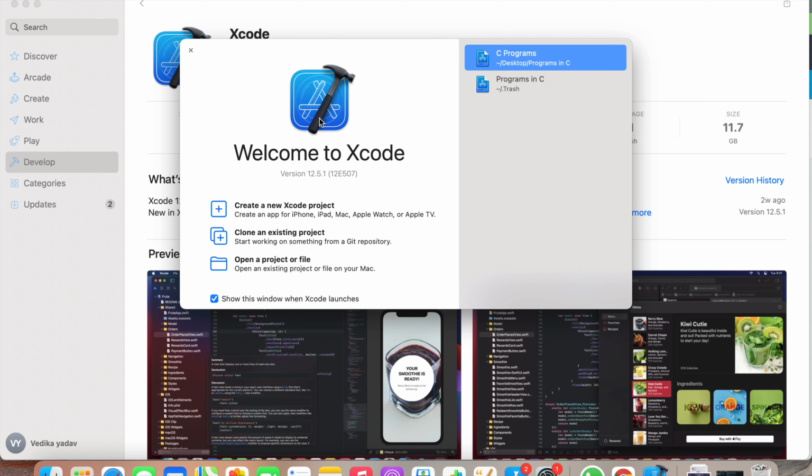Xcode has started and here you can see this type of window. Now you can create any kind of application you want from here.